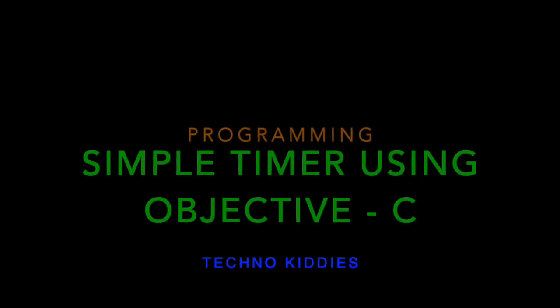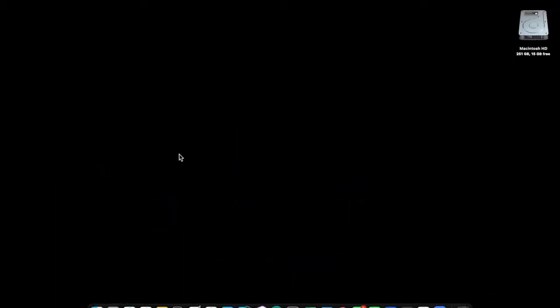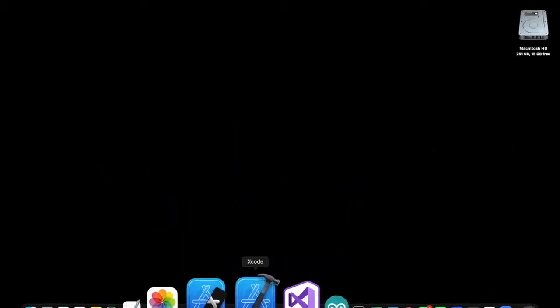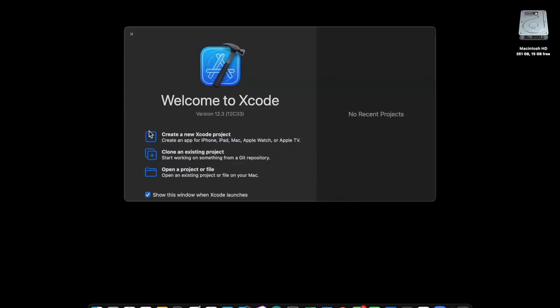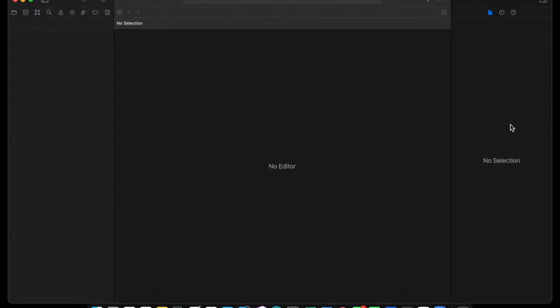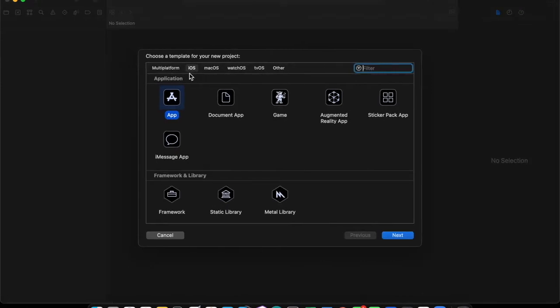In this video, we will build an app using Objective-C. Okay, so now I'll open up the Xcode app. Now I'll create a new project and make the window big. So in this window, I'll select iOS, then app.